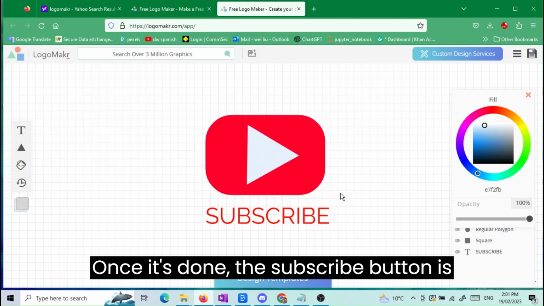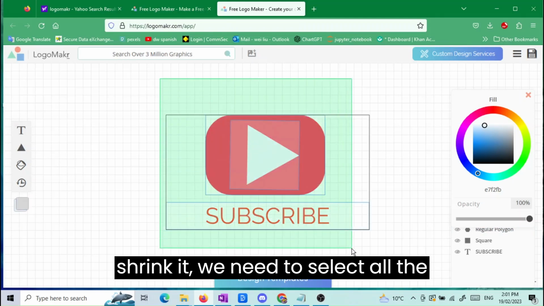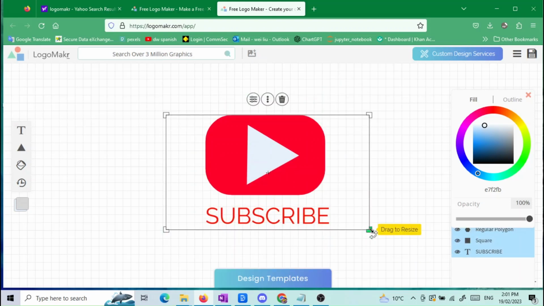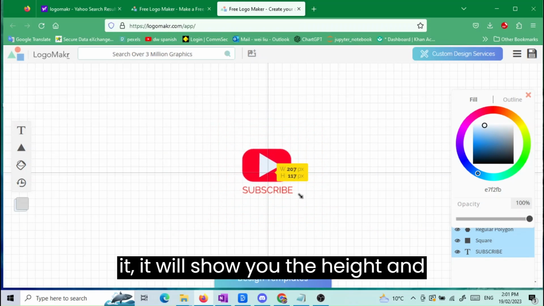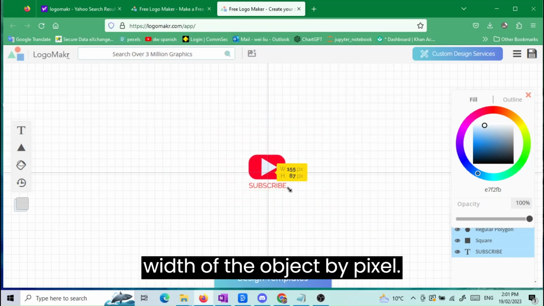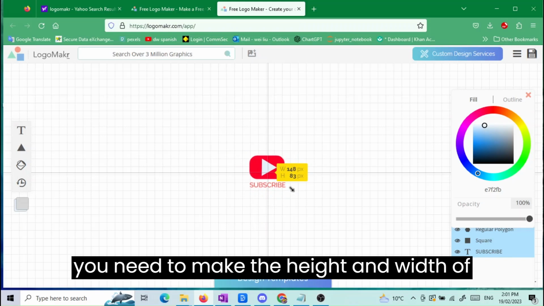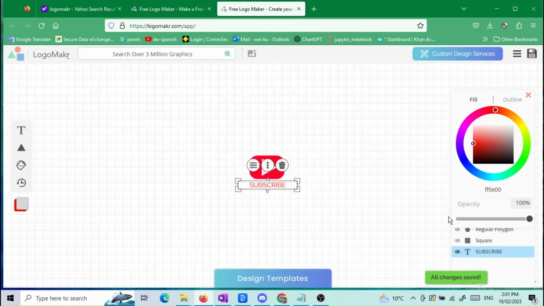Once it's done, the subscribe button is ready, but it is too big. To shrink it, we need to select all the objects on the canvas. And then shrink it. When you are doing it, it will show you the height and width of the object by pixel. To make sure it can be used in YouTube, you need to make the height and width of this logo less than 150 pixels.